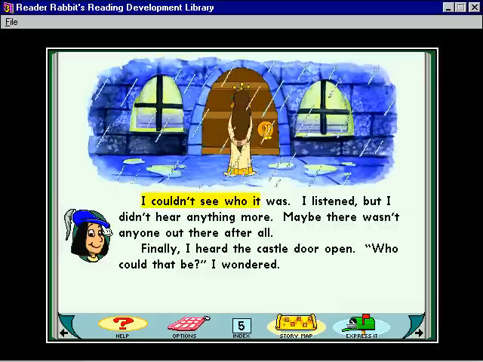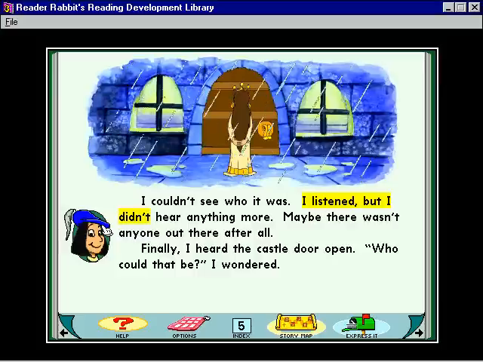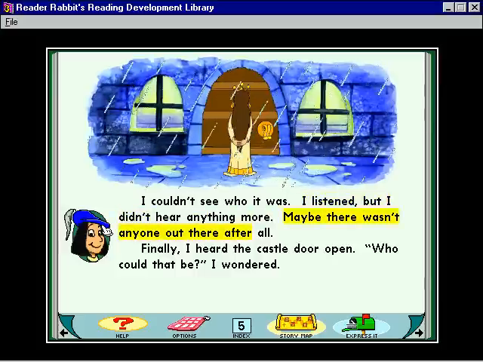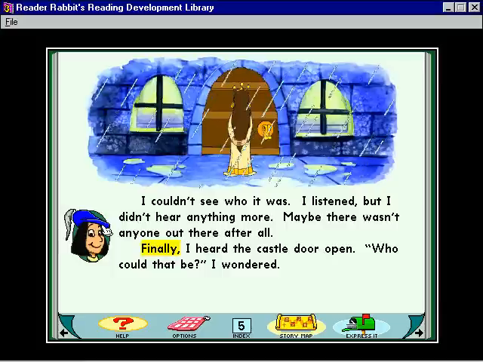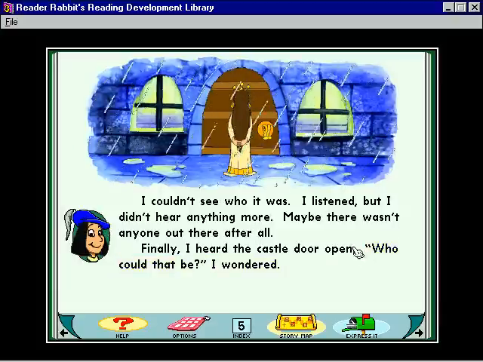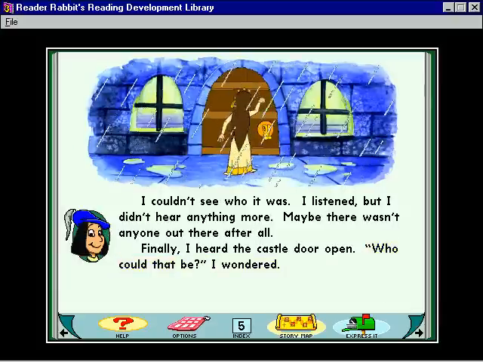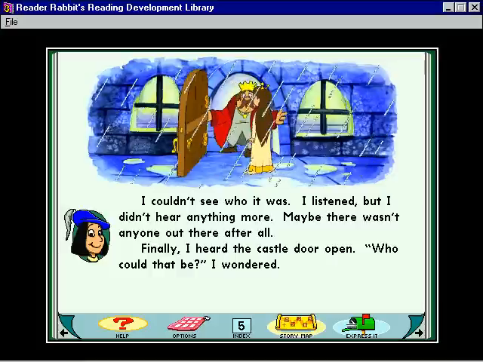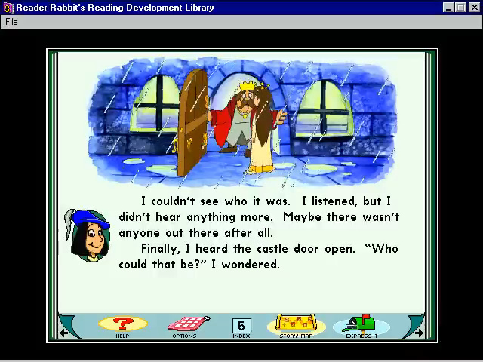I couldn't see who it was. I listened, but I didn't hear anything more. Maybe there wasn't anyone out there after all. Finally, I heard the castle door open. Who could that be, I wondered. Who is it? Oh! Come in, you poor girl.